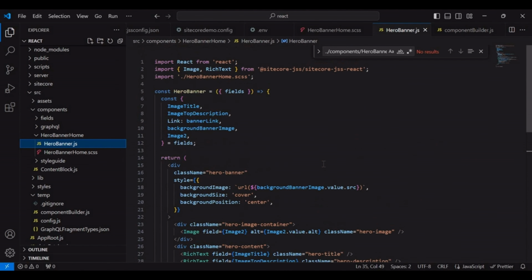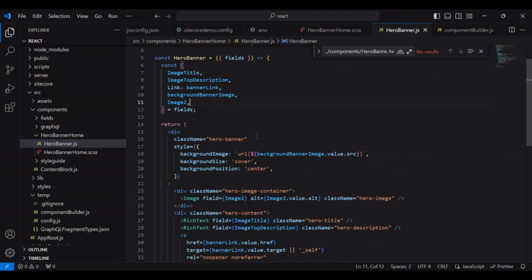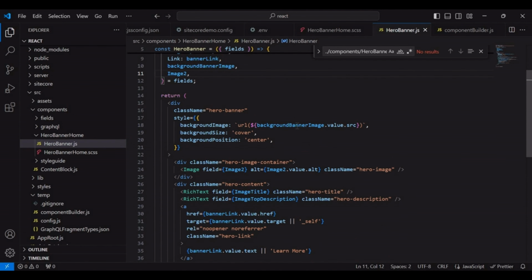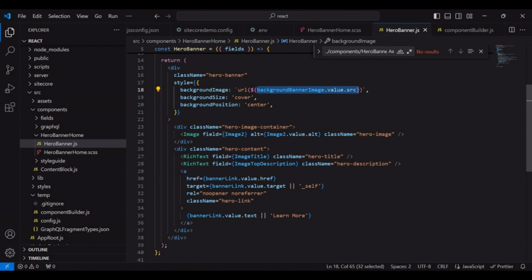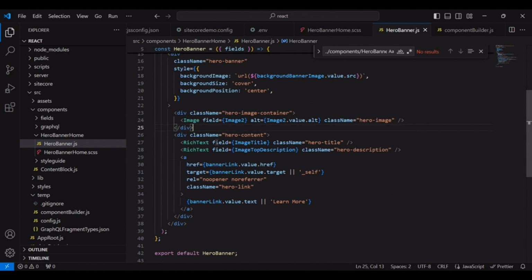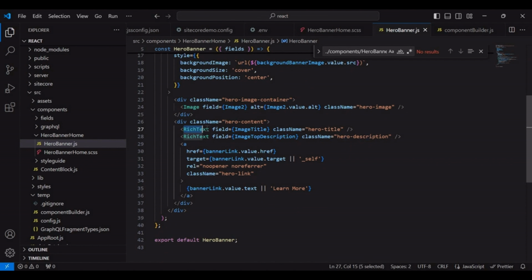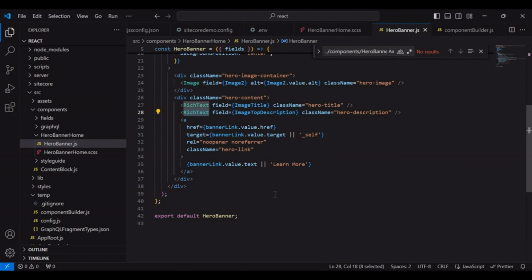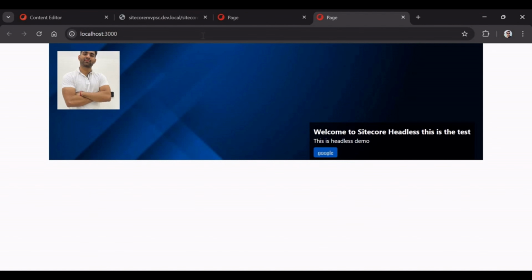So the React code is pretty simple. It just consists of 5 fields, taking the live data from Sitecore, and the first field is background image, we are using directly. The second one is image 2, we are passing it into the image field that is provided from the Sitecore side. Then we have rich text field, we are passing image title and top description into it. Then we have a link field for the banner link. So this is the banner link.